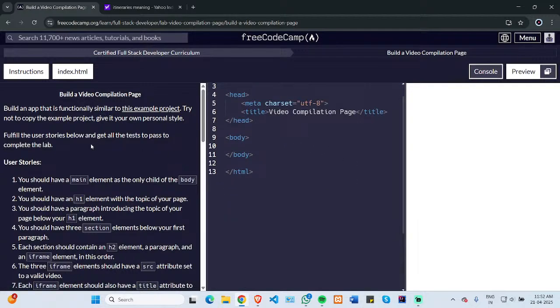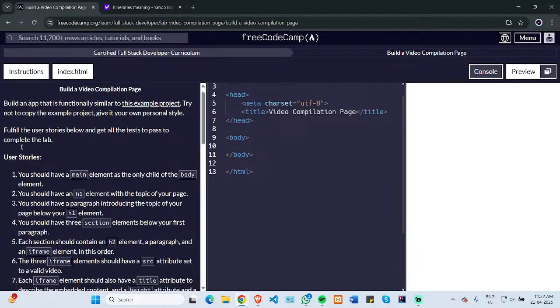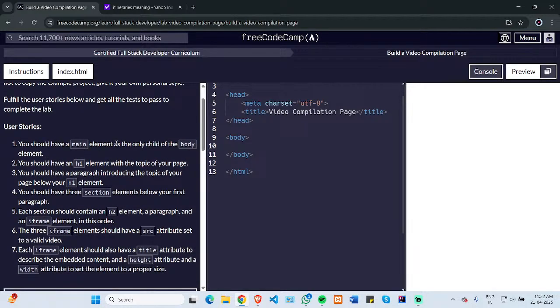Okay, now we are on our project. So here we are making a video compilation page. Fulfill the user stories below so all the tests pass. Okay, you should have a main element as the only child of the body element. So we have a main element. This is the only child of the body element.